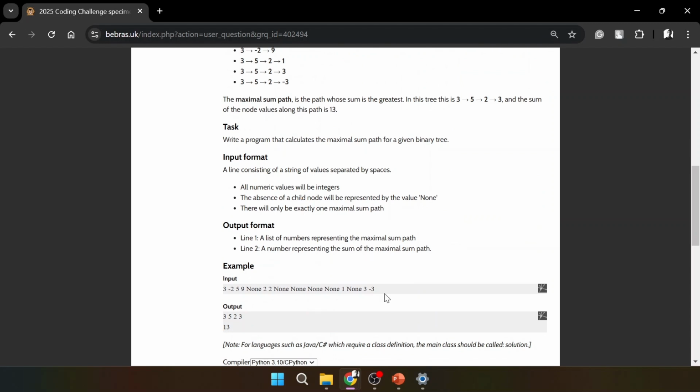The tree is represented using a list, and the output is the path along with the sum of the elements of this path. Now we will discuss how to solve it, in a manual way, and then we'll try to solve it using Python.